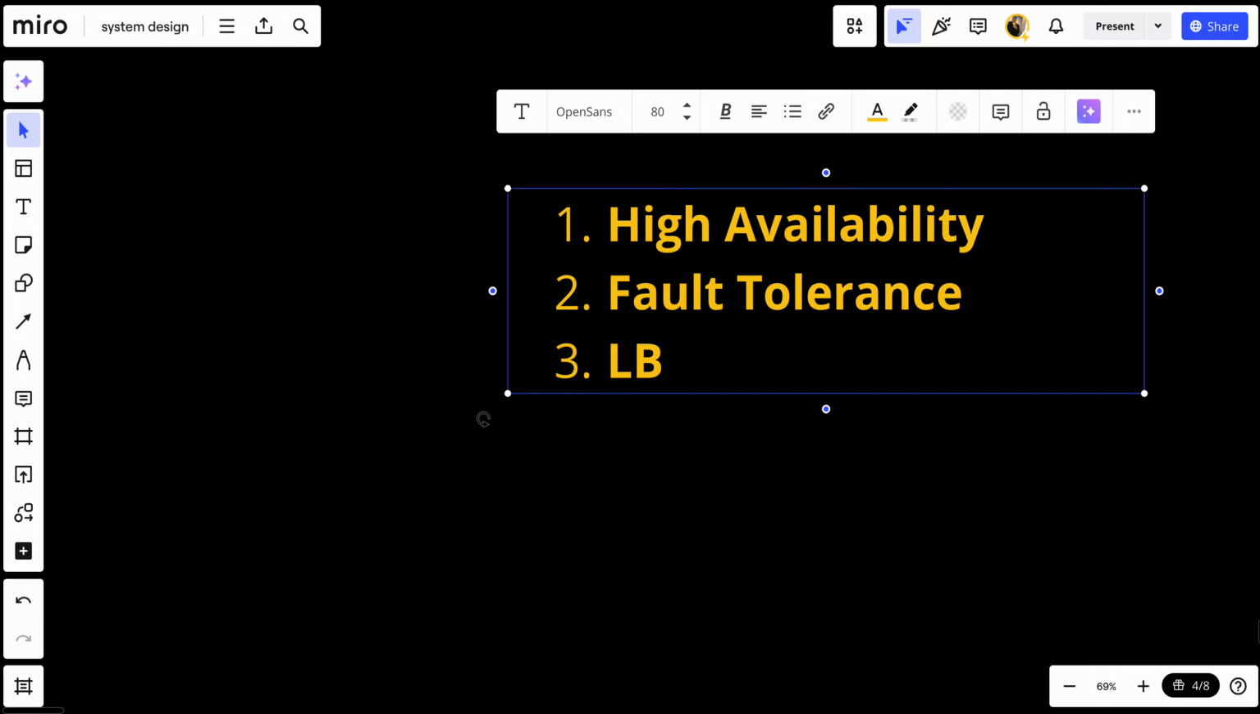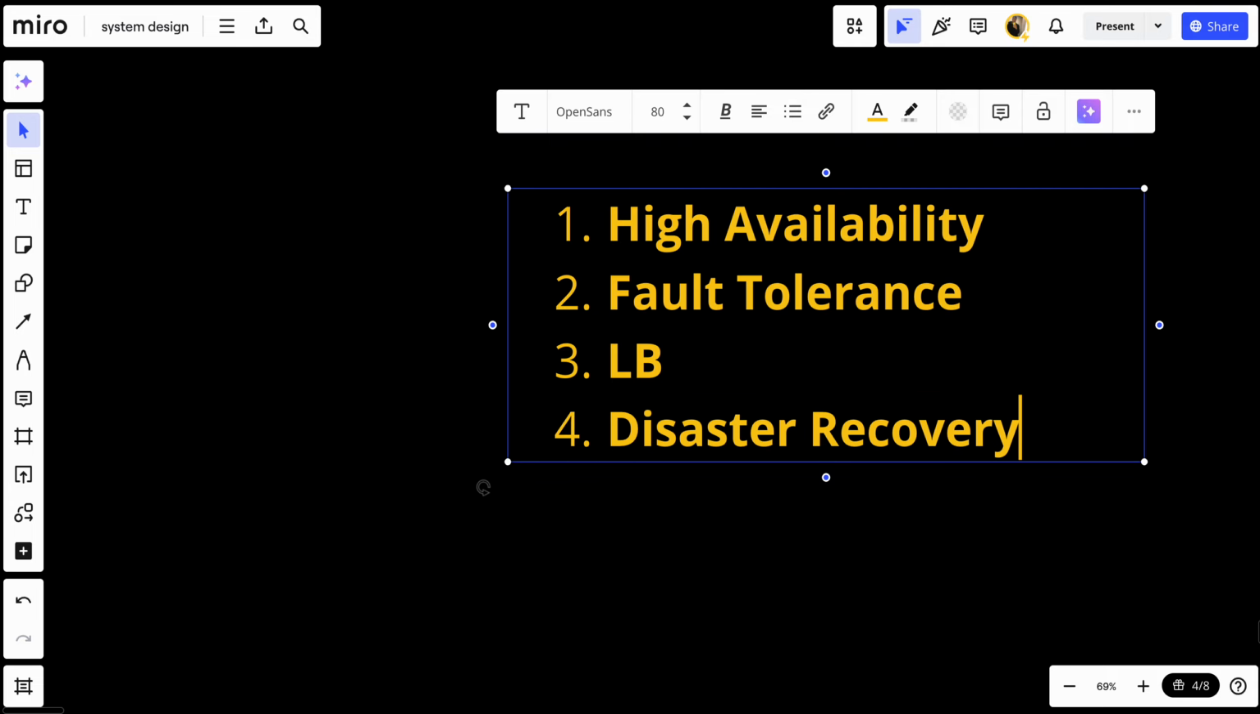Number four, disaster recovery. Replication enables disaster recovery by maintaining data copies across geographically distant locations, in case of catastrophic failure or disaster in one region. The data is still accessible from other regions.